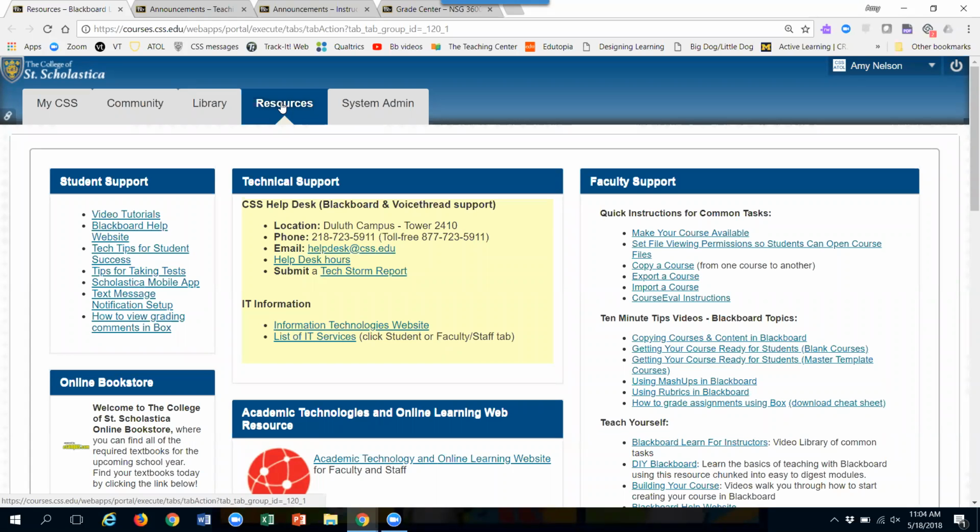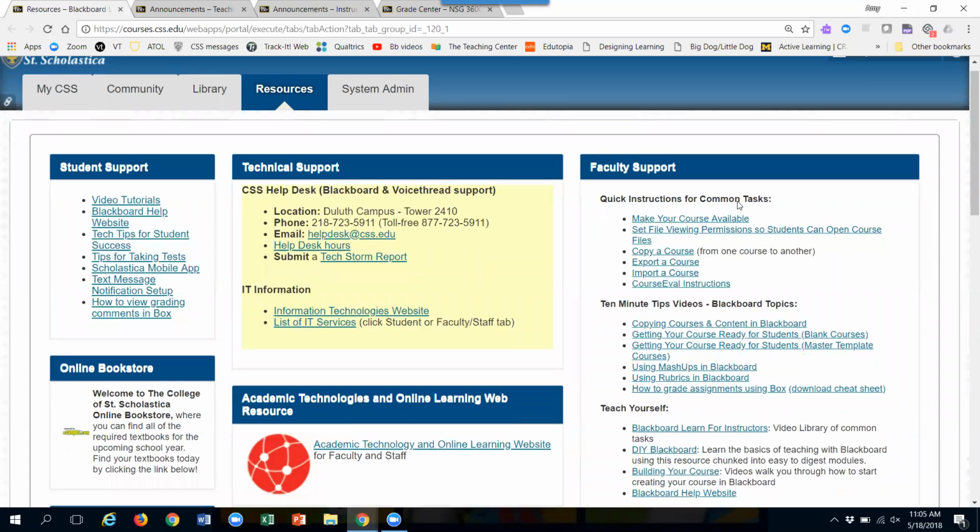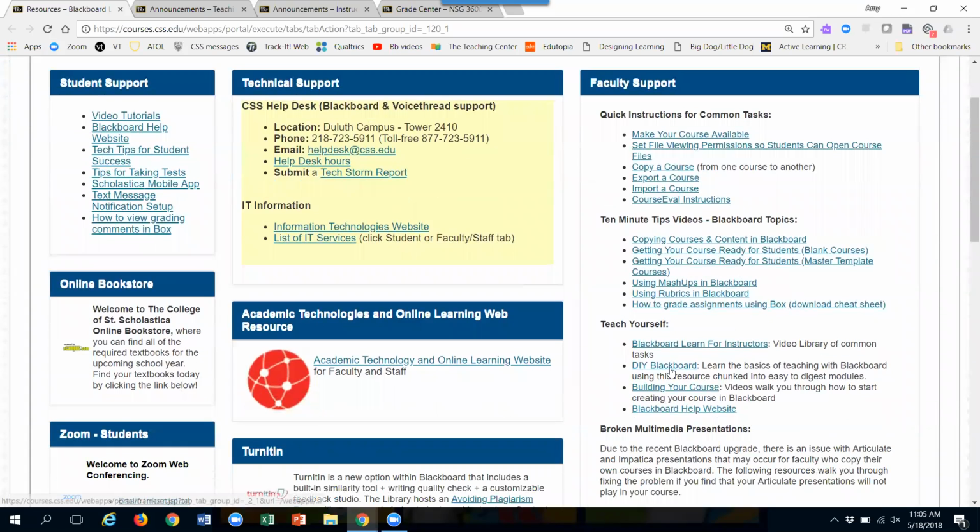Go to that page. On the left, you'll see student support, and there's videos, and tech tips for student success is right there. There's the course that they go to. And there's all sorts of basic stuff here for them. And on the right side, you'll see the faculty support. And that course that I was just in, Do-It-Yourself Blackboard, is right there.